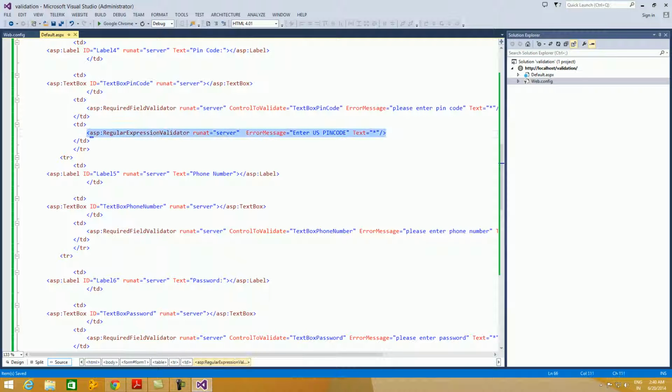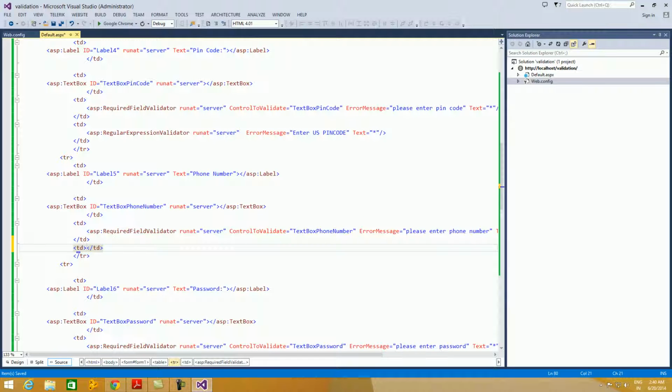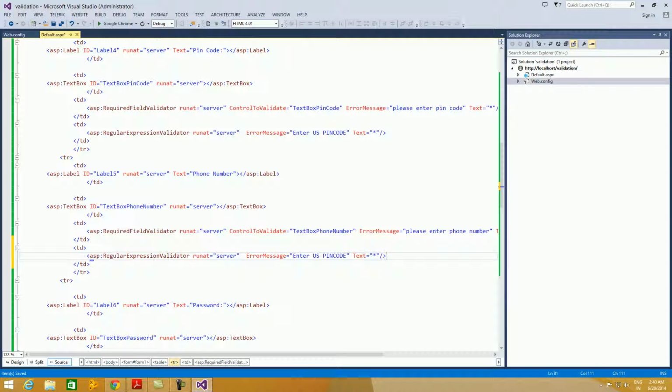Save this, and we require regular expression for phone number also. So I'll copy this, I'll add one more cell, I'll paste it here, enter US phone number. So what is the regular expression that you have to specify here?